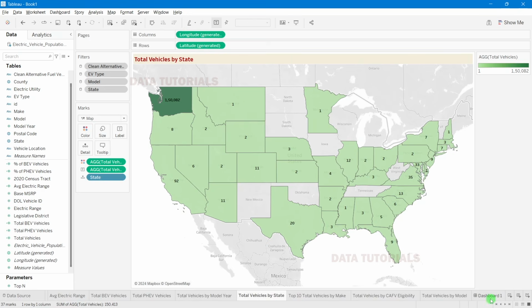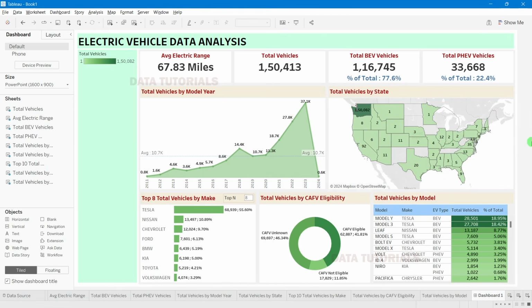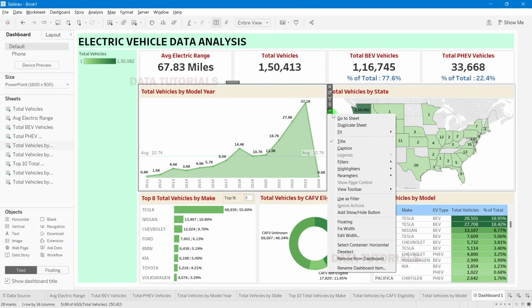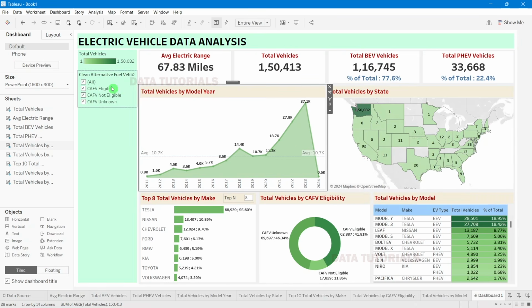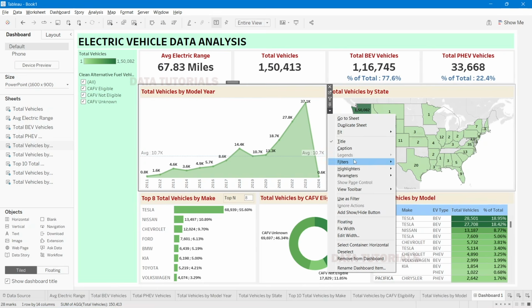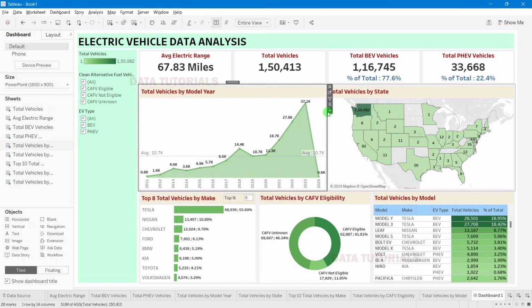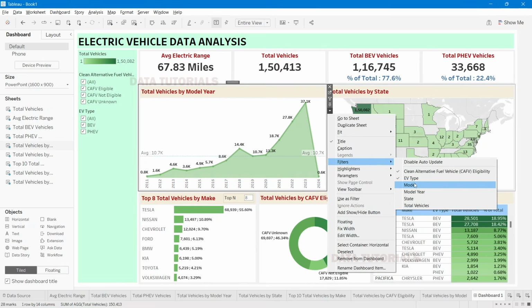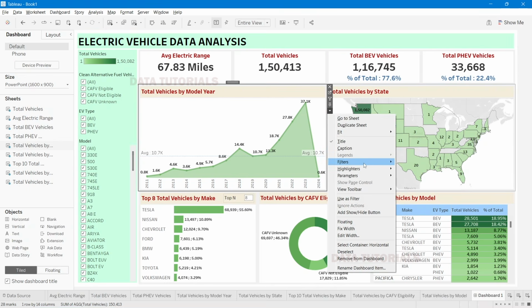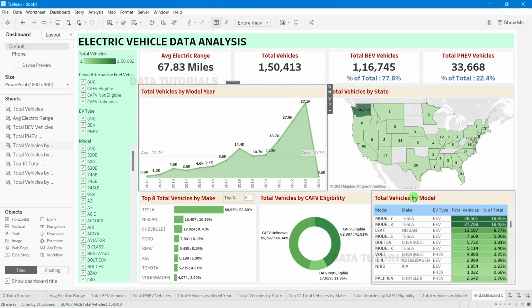And now come to our dashboard, and you can see it is showing whatever we want to show in our dashboard. Now we want to bring all those filters over here. So for that, I will just select this, go over here to filters and click on first CAFE. You can see it is present over here now. Then bring on EV type. Then bring model. Then you can bring state. So these are the four filters which we are going to bring in over here, right?